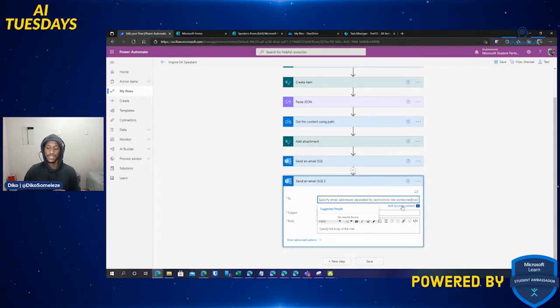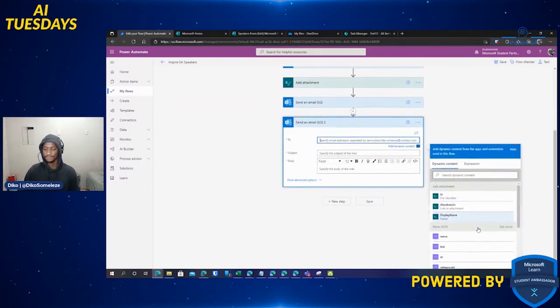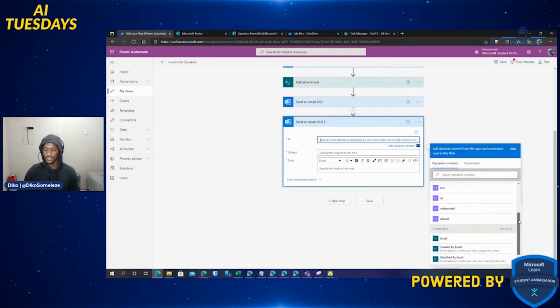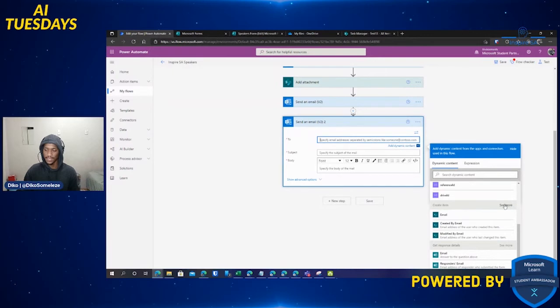So we're going to click on add dynamic content, and we scroll down, and we can choose from the create item, which takes it from SharePoint because we already started in SharePoint, or we can take it directly from the form itself. It's up to you whichever one you want to use, but normally I just use the one from the form.